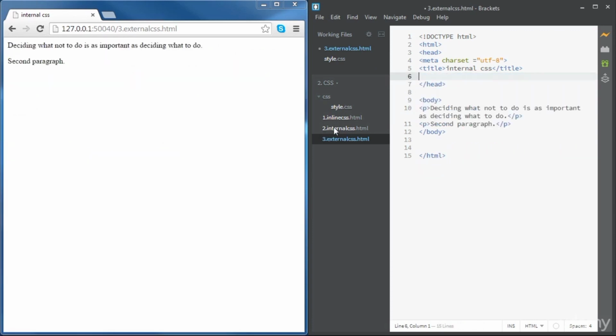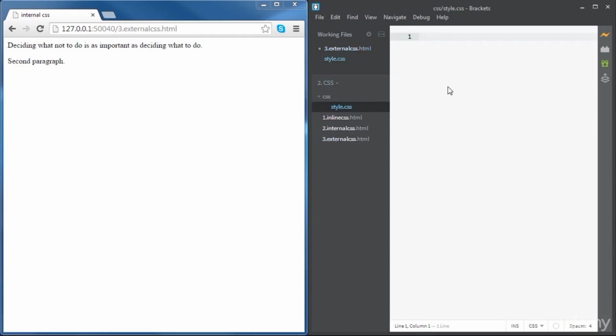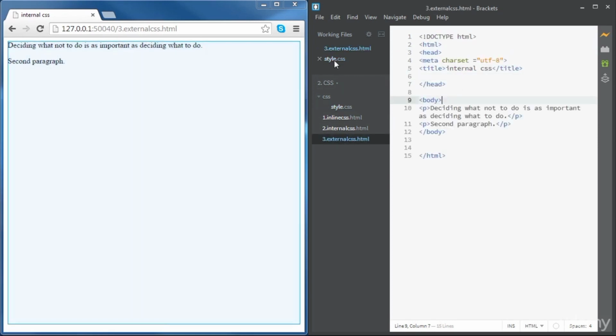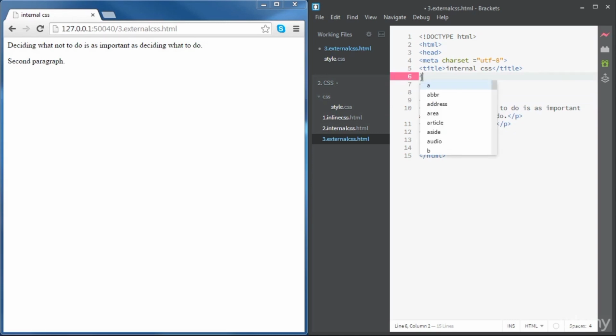All right. So, and then we're going to put it in the style file. Now we need to link this file to that file so that we can actually import the styling. The way to do that is by adding a link element inside the head element.